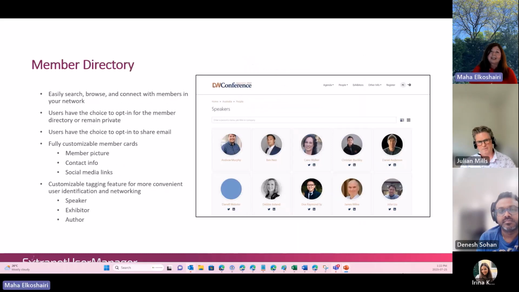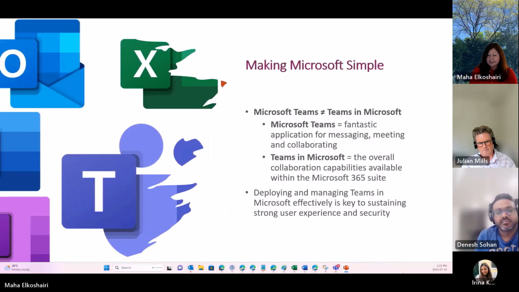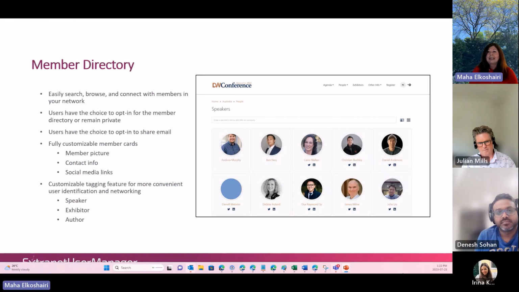The member directory is another rich feature that we've included in Dev 14. It makes it easy to connect with members of your community, to search for them, browse for them. Each member gets a dedicated card with their contact information. Their social media links can also be made available right beneath their profile picture. So it makes it easier than ever to get in touch with them.